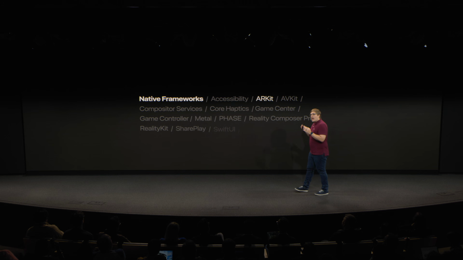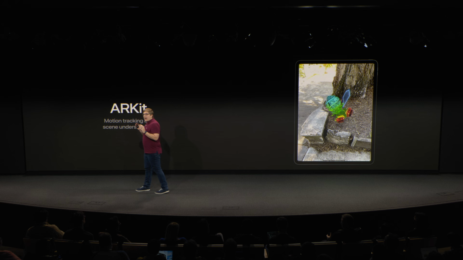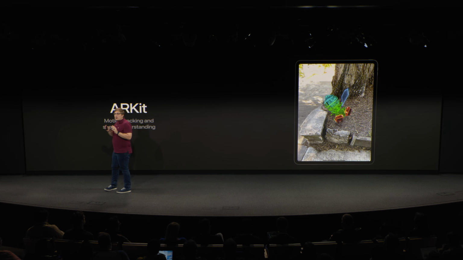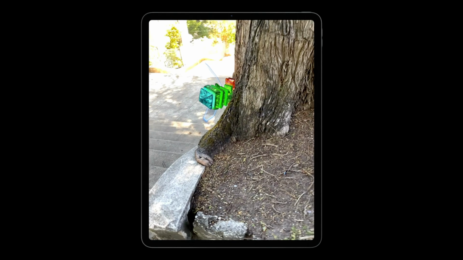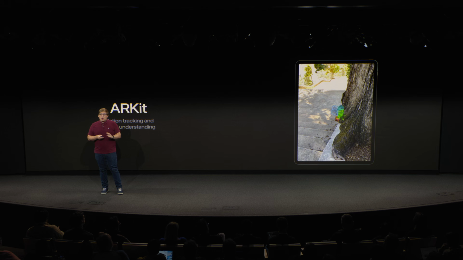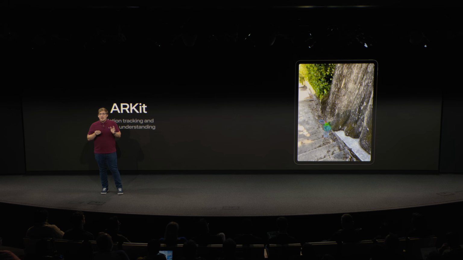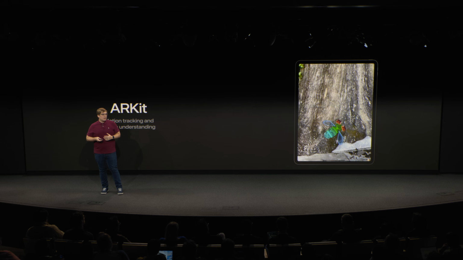For example, ARKit, another native framework, provides data about a person's real-world environment, and it pairs perfectly with apps built using Compositor Services. ARKit lets you bring a person's real world into your app by providing APIs for reconstructing a virtual mesh of the real world or tracking body movement. The recording on the right is from an iPad app using ARKit's scene understanding to allow the digital bug to hide behind a real-world tree.